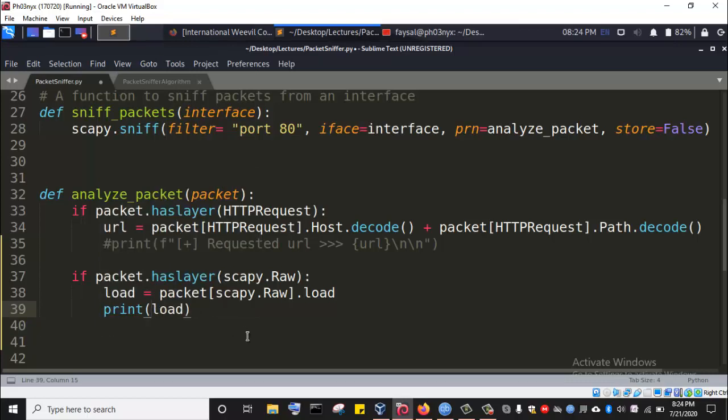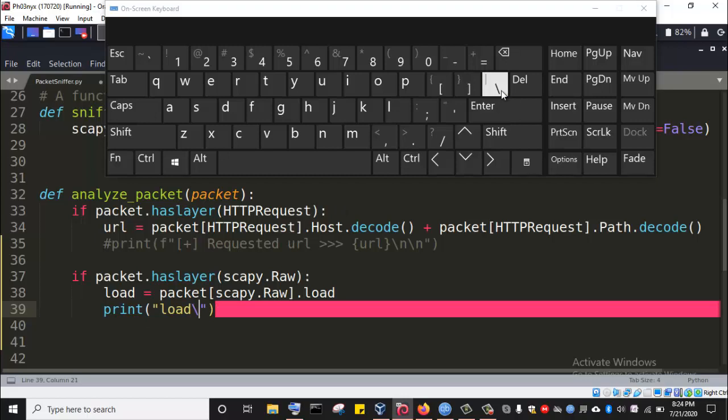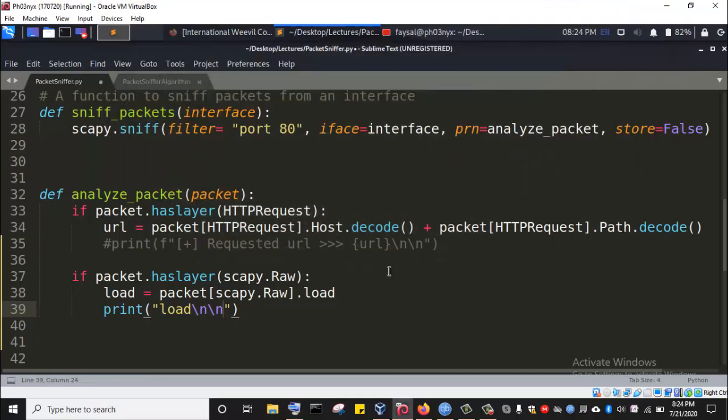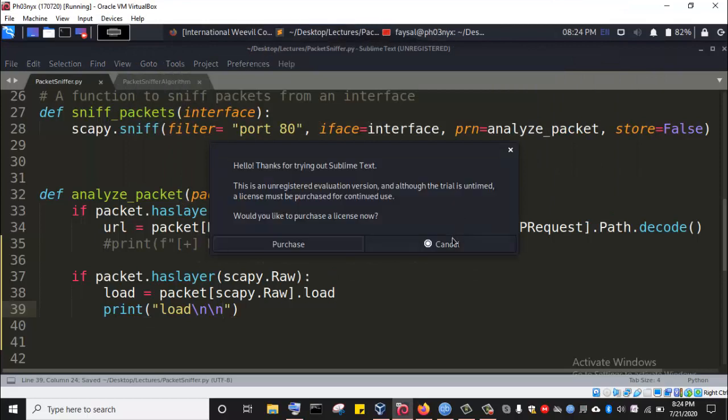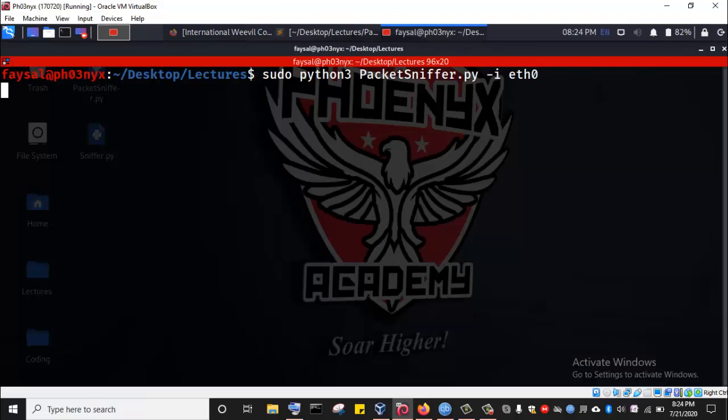So let me put this in as a string, and then let's print out a new line character. So let's have some space in between the load fields that are going to be printed out. So let me put this. Right, so new line, and then add another new line character again, and then let me save this. Then let me go back again and run the Python script.